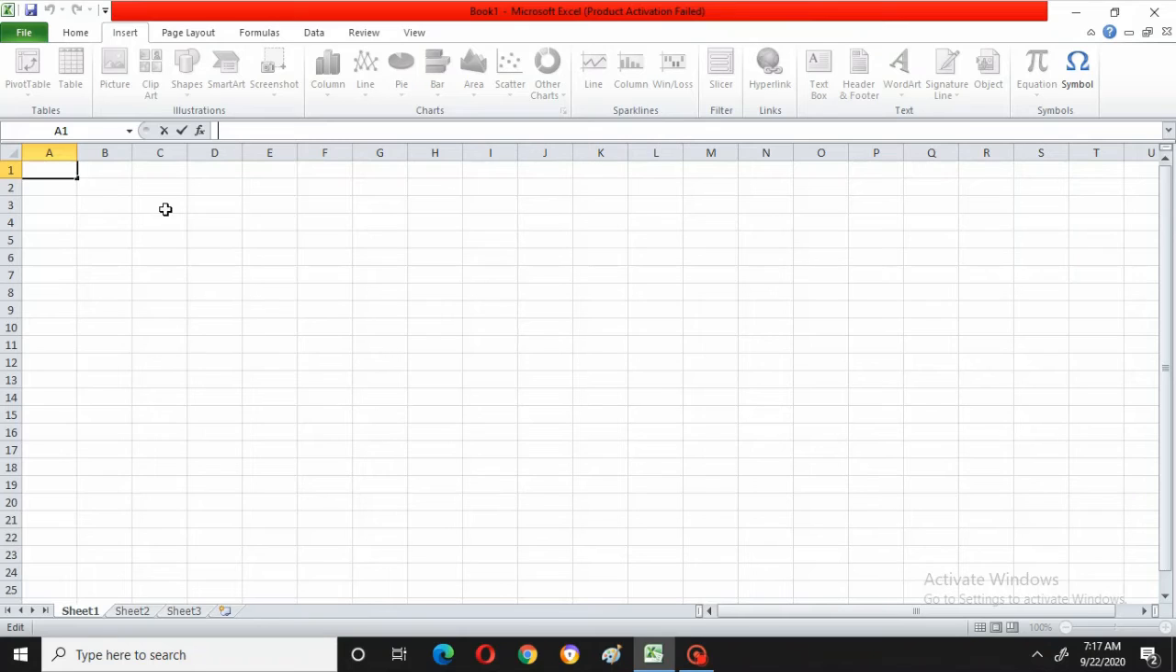Next comes the boxes here. Can you see here two boxes? The whole spreadsheet is full of boxes. So what is each box called? Each box is called a cell.